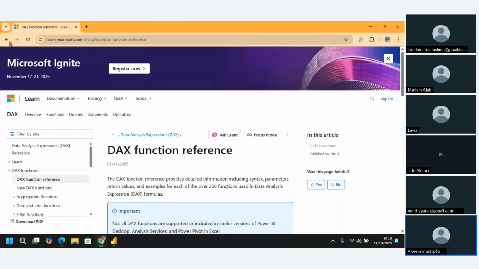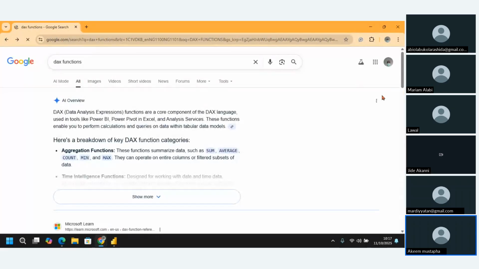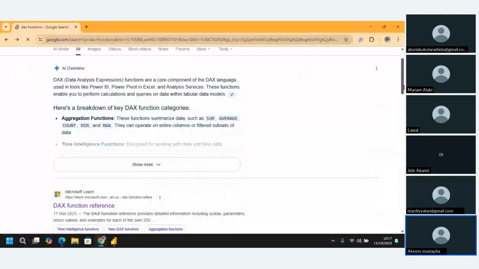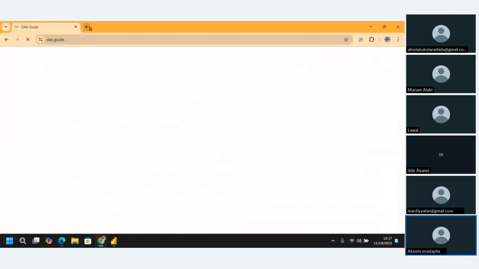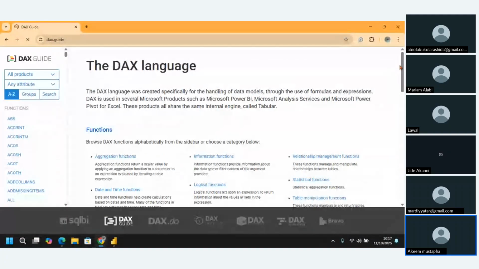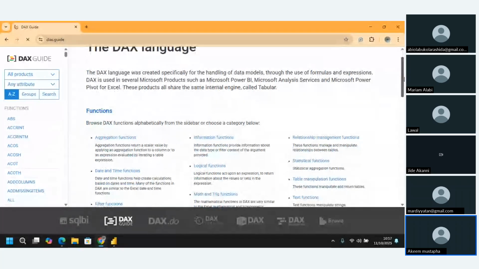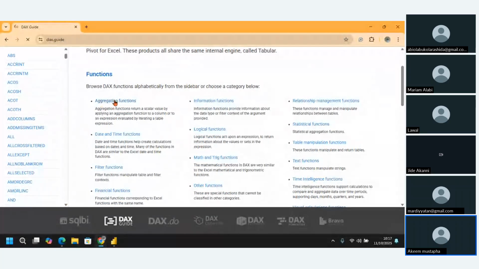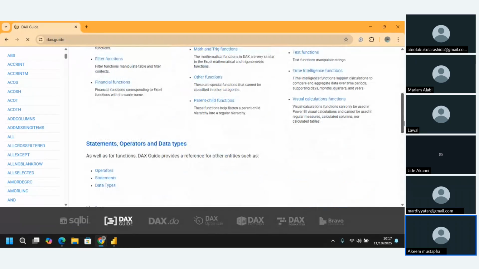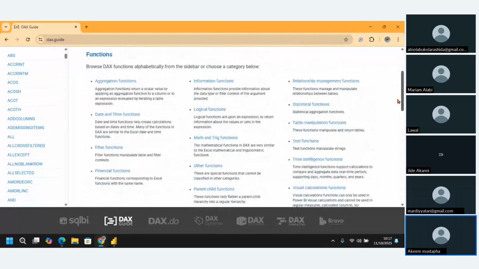So here, if you just search for DAX, you can see a lot of data functions that you can use. It's DAX guide. There are a lot of data analysis expressions there that can be of help, just like we have a lot of functions in Excel. We have aggregate functions, correlation functions, relationship management, statistical functions, logic functions, data type functions, filter. So you can see a lot of functions that we have under that.